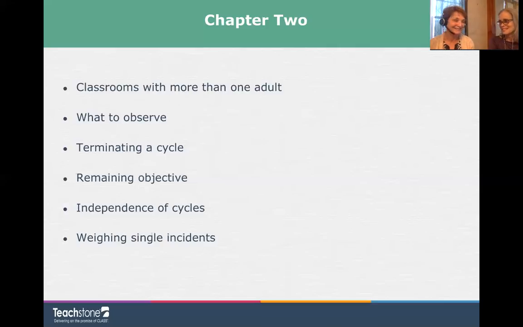So let's move on to the remaining objective. I have a very favorite part in the class manuals in chapter 2, and it's in the challenges for observers, right above the independence of cycles. It talks about looking for disconfirming evidence. Sometimes you get a feeling about a classroom and you don't even realize that you're having that feeling. So you want to make sure that you are looking for evidence to disconfirm your initial impression, that halo and horns effect.